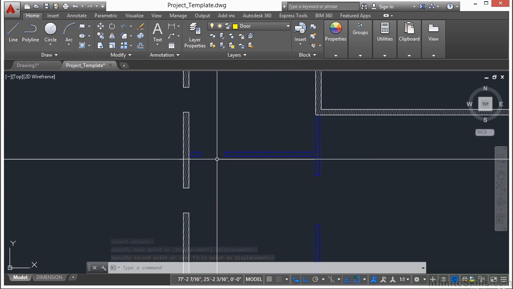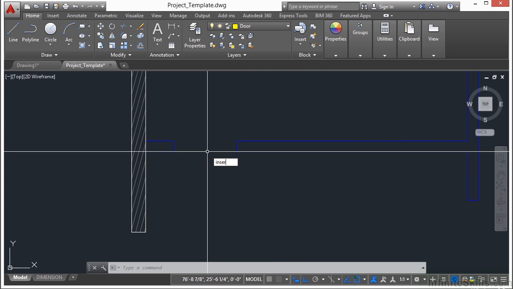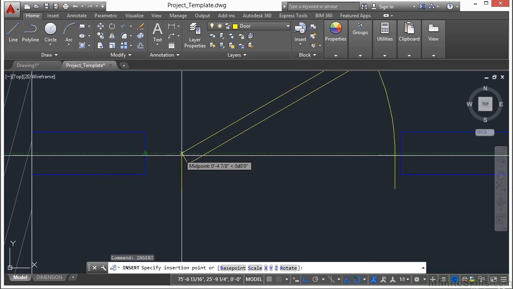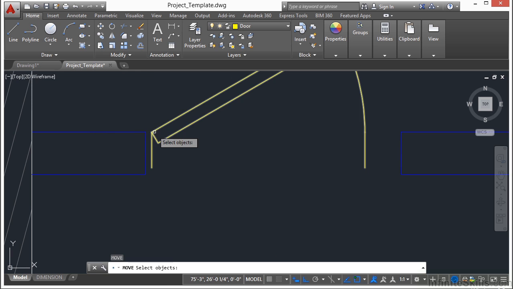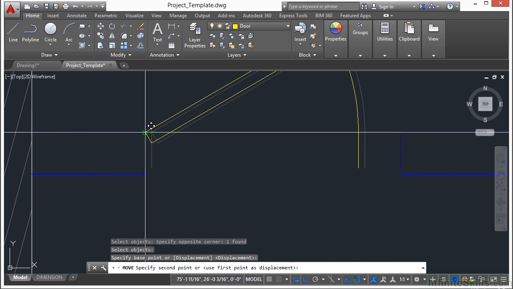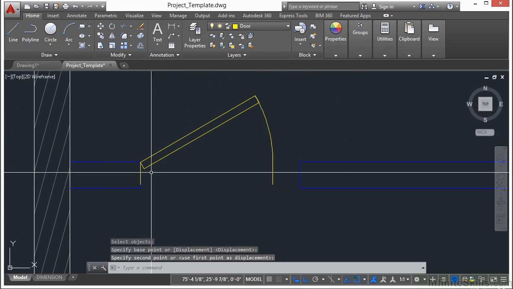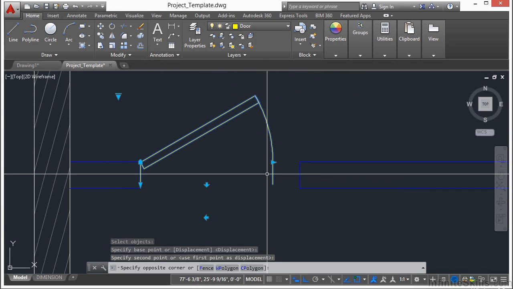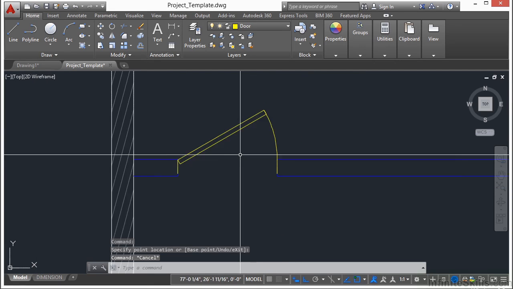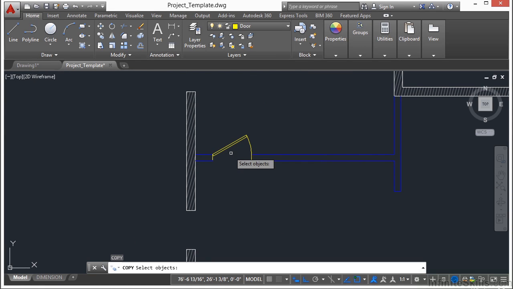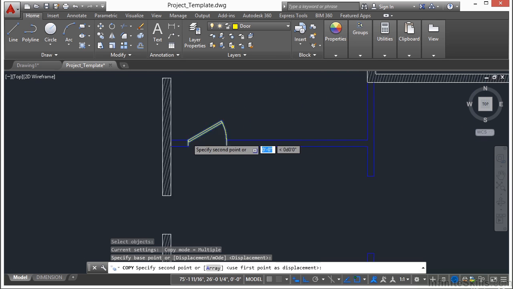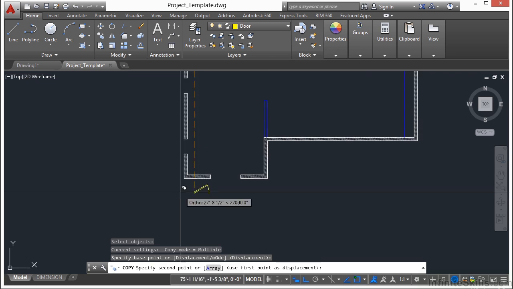Now let's put in a few more. We'll put one in here. Use the insert command. Click OK. Drop it into place. And again, if it doesn't go right, use your move command and snap right into the end. And then stretch it out so it's to the right width. Now, since we have the door in here already, we can use the copy command, and we can just copy this to wherever we want to go.